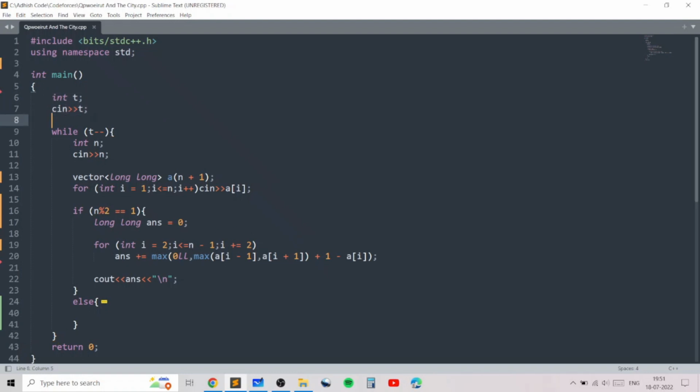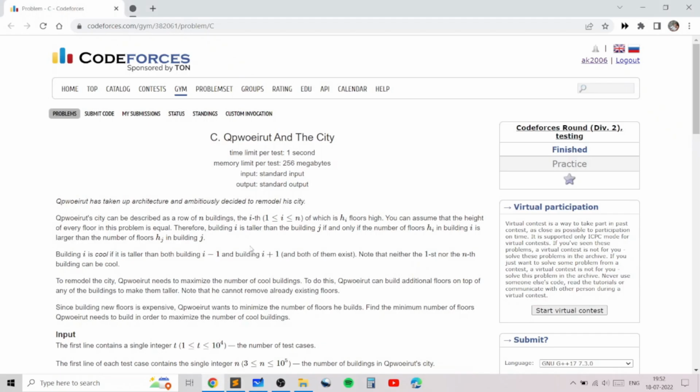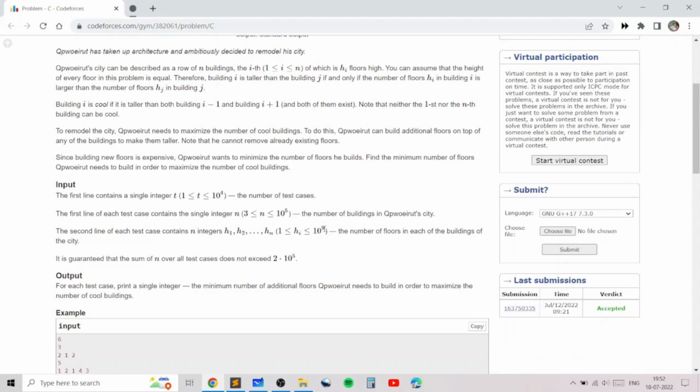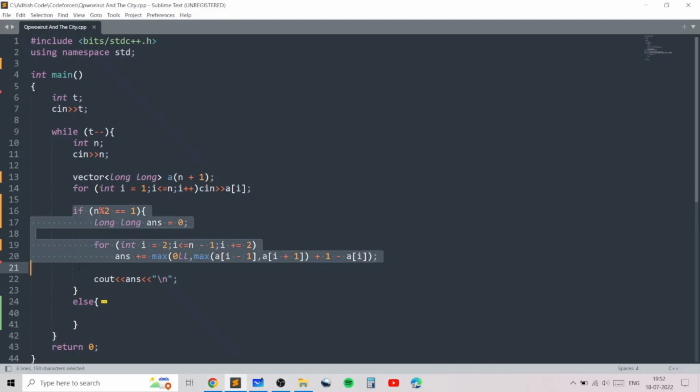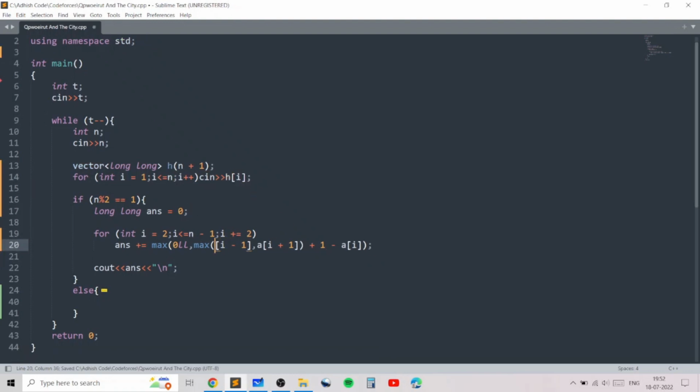So in the code, for each test case, I take in the value of n. I use a long array because the values can be up to 10 to the power of 9. And I basically check for the case when n is odd. I'll initialize the value of answer to be 0, and I'll increase the answer by this quantity. This quantity is basically the maximum of hi minus 1 comma hi plus 1, so the value of that plus 1 minus hi. So that's exactly what I've written on the whiteboard. This is exactly the same thing.